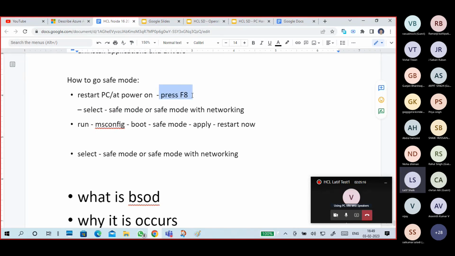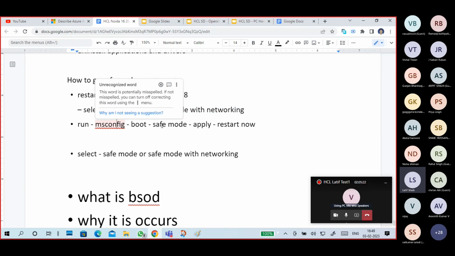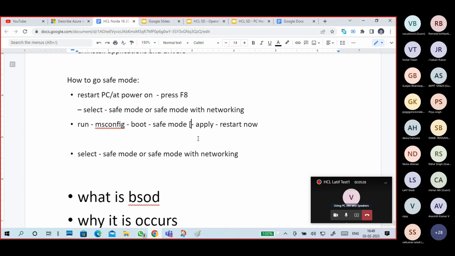So if you press F8, then it is safe mode or safe mode with networking. If it is msconfig, you can go to safe mode and choose either minimal or networking. Networking means network drivers will be active, remaining will be disabled.